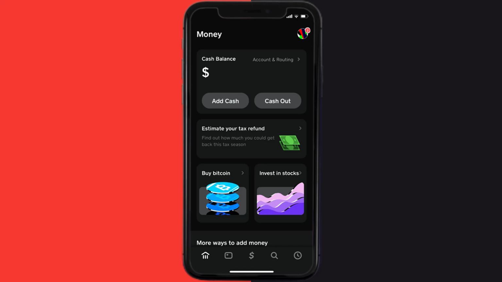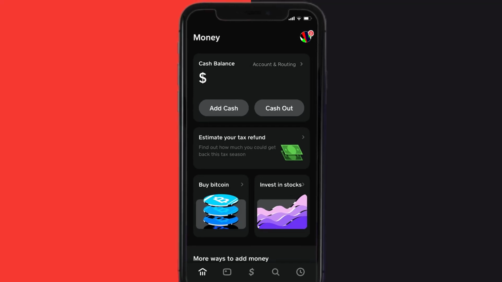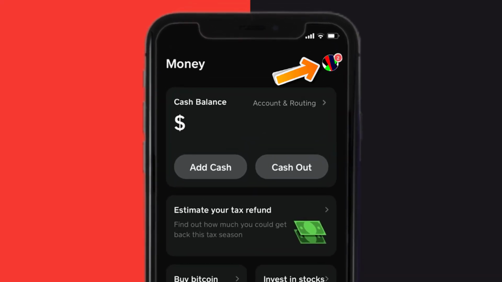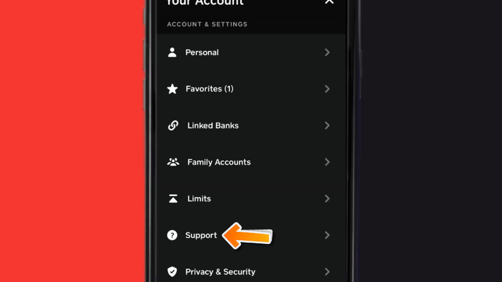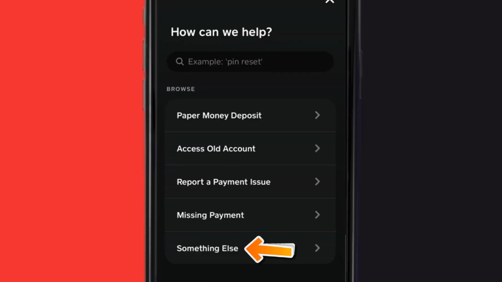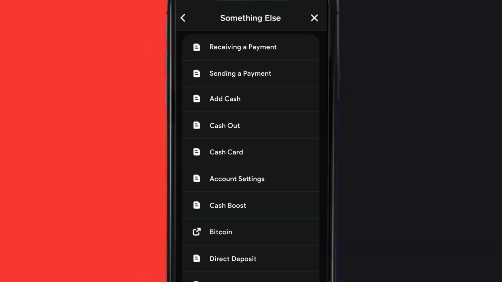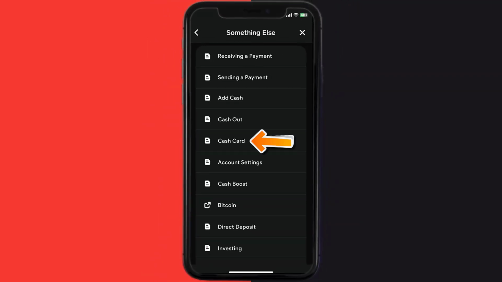But if it doesn't, then open up Cash App on your device and then tap on this profile icon in the top right corner. From here, you need to scroll down and tap on Support. Over here, you need to tap on something else. Once you're on this screen, scroll down and tap on Cash Card.